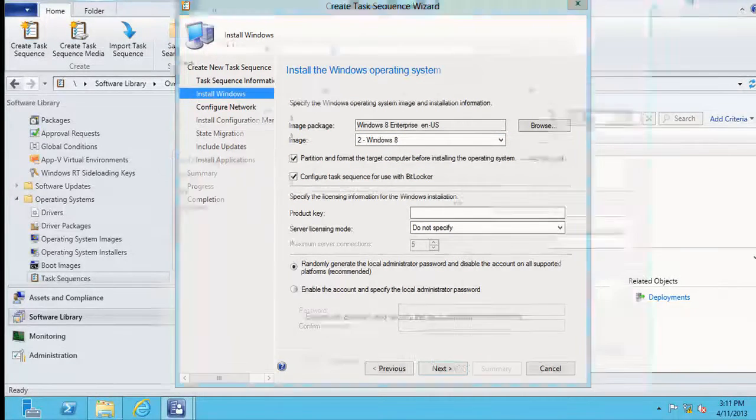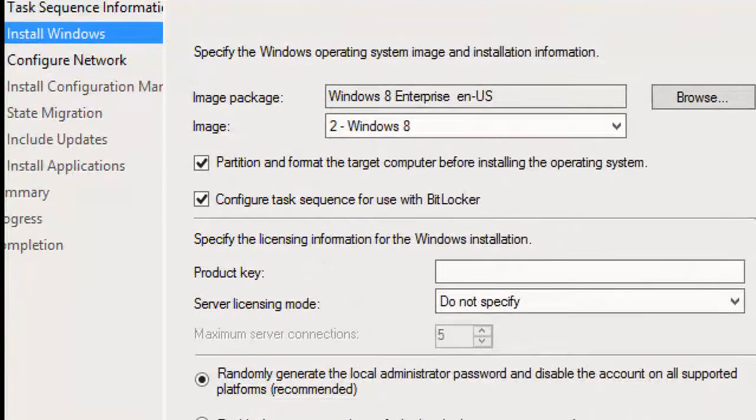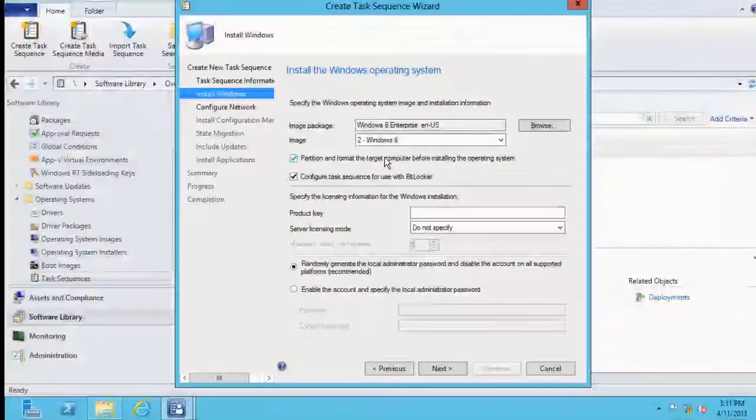We have partition and format the target computer before installing the operating system. If you have that checked, it'll pre-create those 2 steps for the BIOS and UEFI partitioning. And then the second checkbox there is configure task sequence for use with BitLocker. That'll put all of the necessary BitLocker steps into your task sequence. So I'm going to cancel out of that.